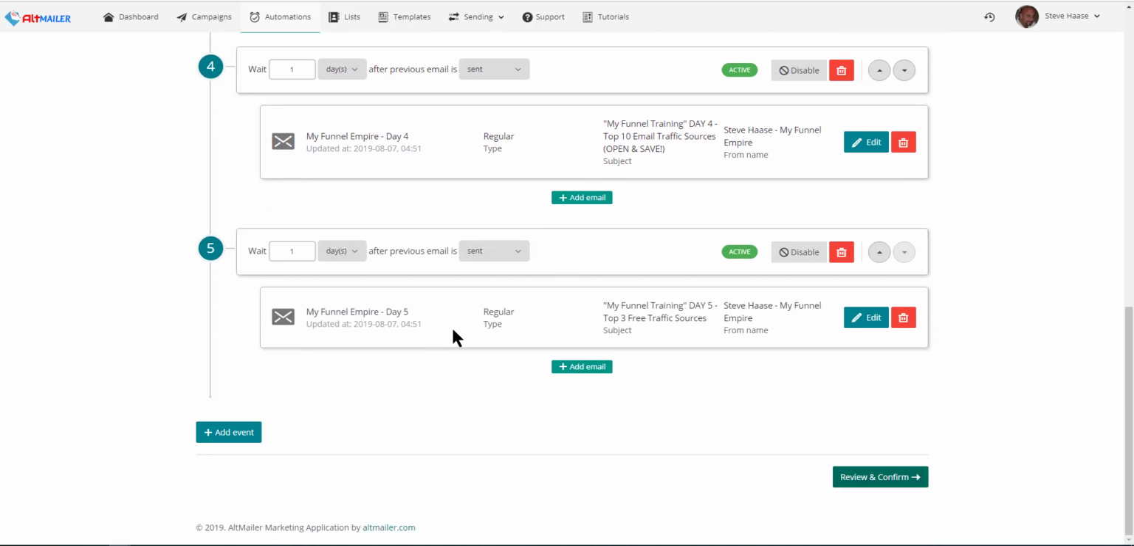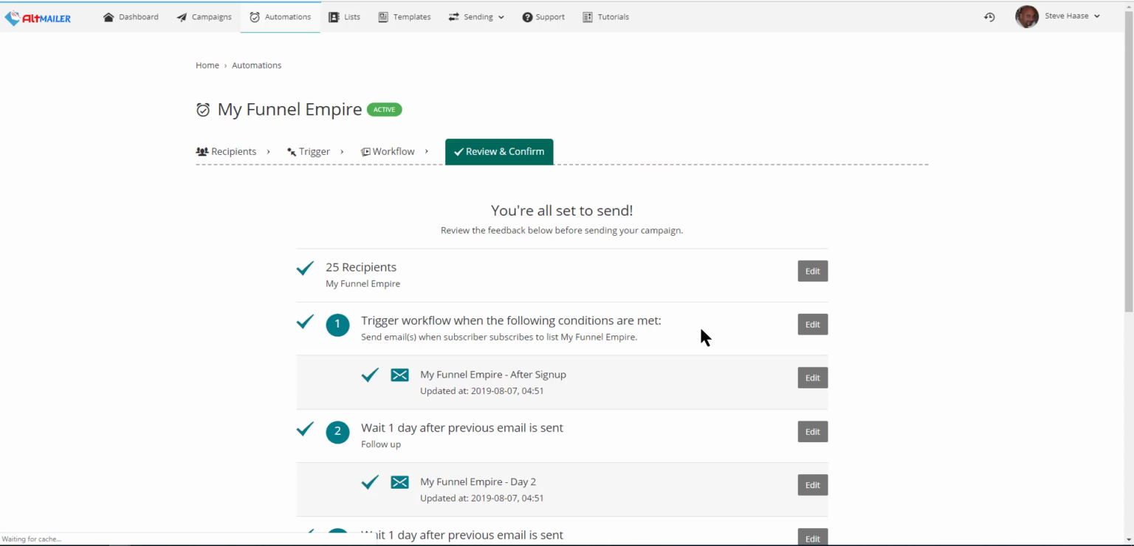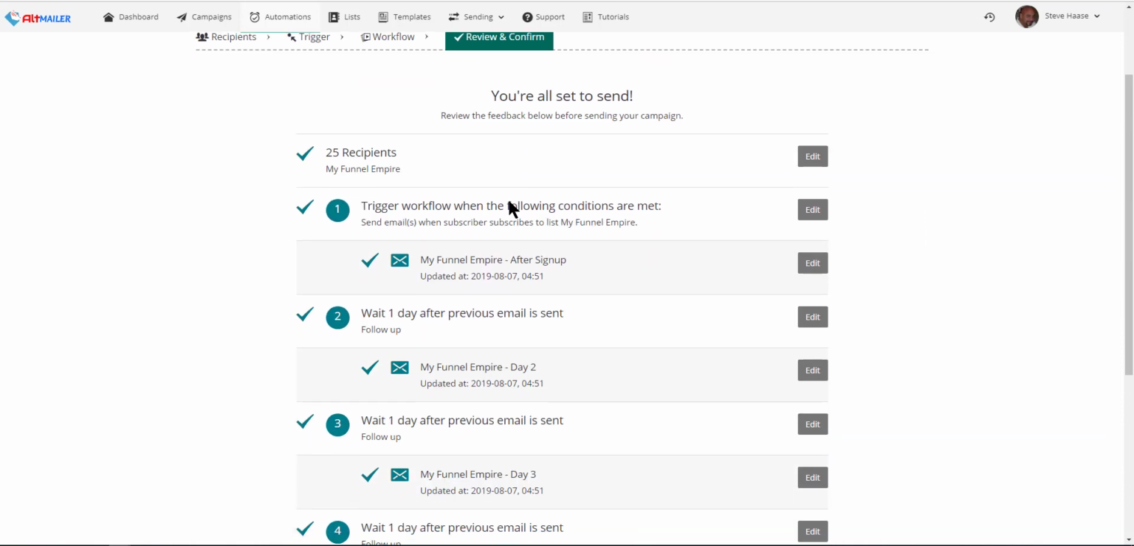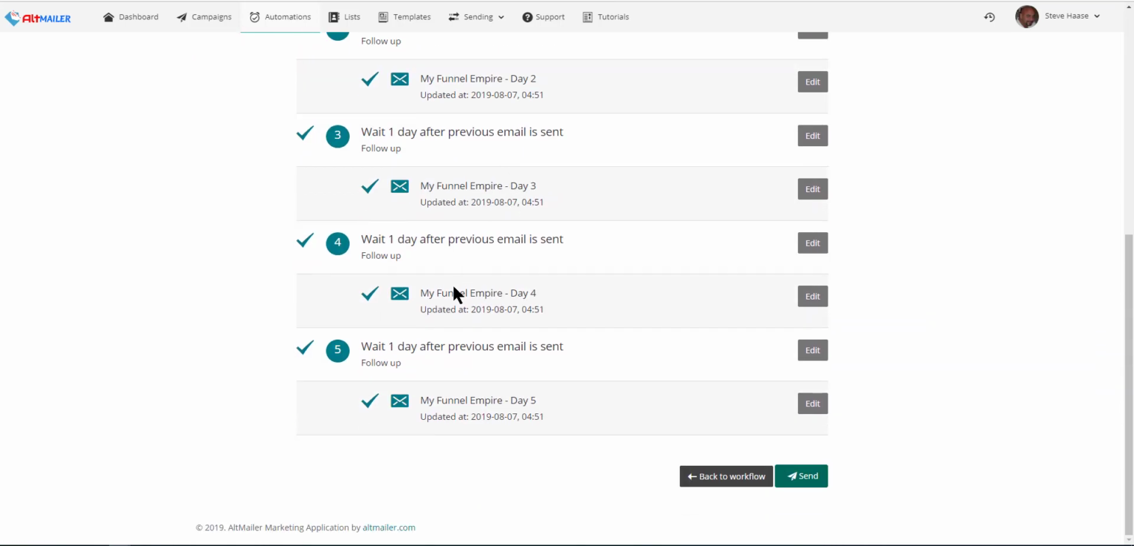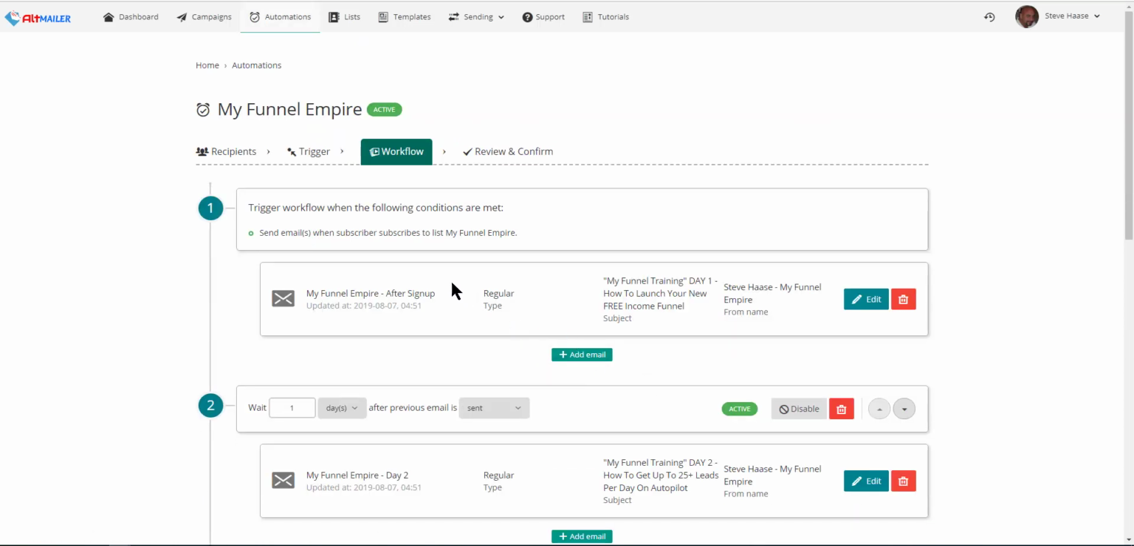So as you can see, this is pretty simple to do. I mean, it's not that complicated. Then once you have it, it gives you the option to review it, and then if you're satisfied with everything, you hit send, and that'll start the sequence. If not, then you can go back and edit your workflow, and so forth.